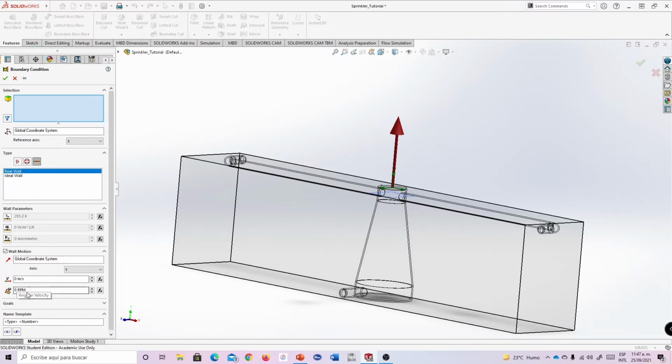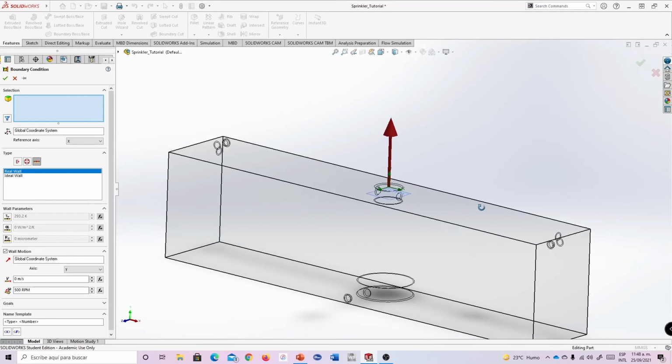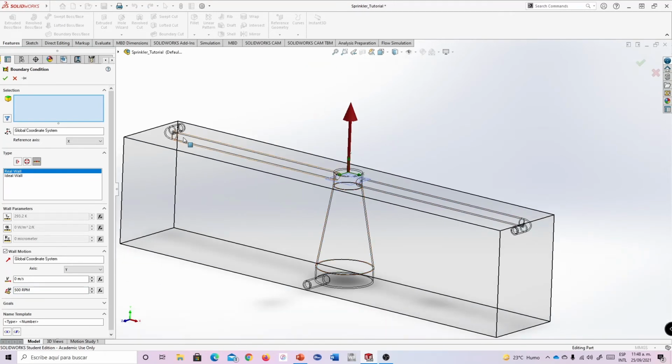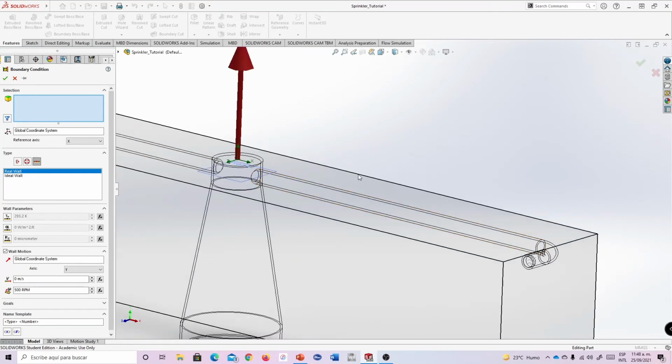If you notice here also, you can see that the units for revolution per minute are already shown, and I just have to type here 500. Okay, I have to select which surfaces or boundaries are applied to this boundary. So this one will be one of them, but the inner one, the surface in the inner section. So I will right click, select other, and I will select face, this one.